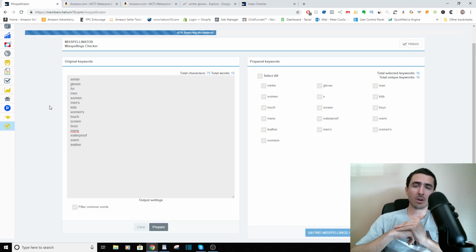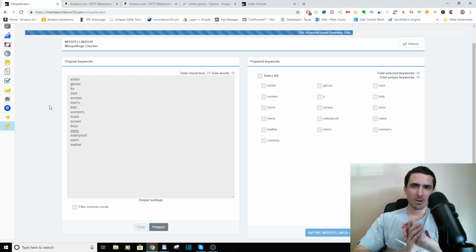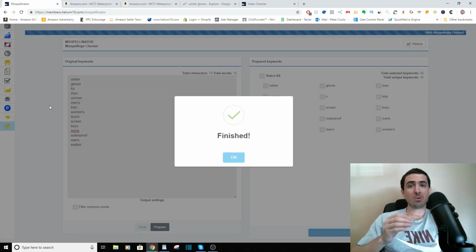And what you want to do with those is throw them in the back end search terms field of your listing so it indexes for them, because people actually do type them in commonly. And you can be one of the few people among your competitors that are actually going to show up for those terms because you have them indexed.